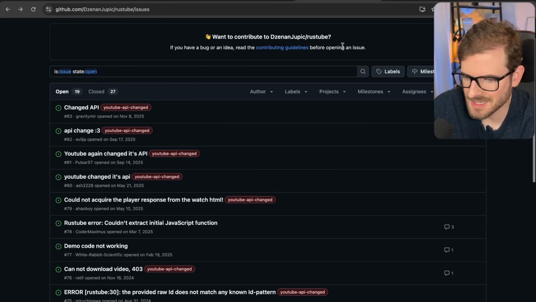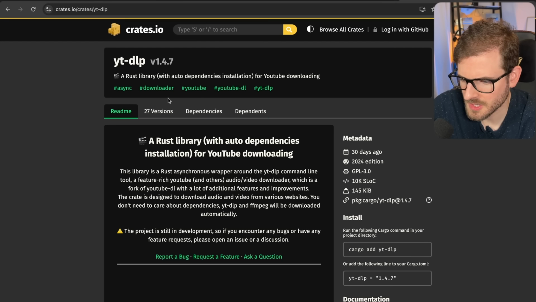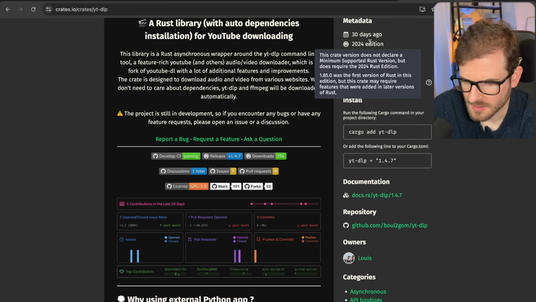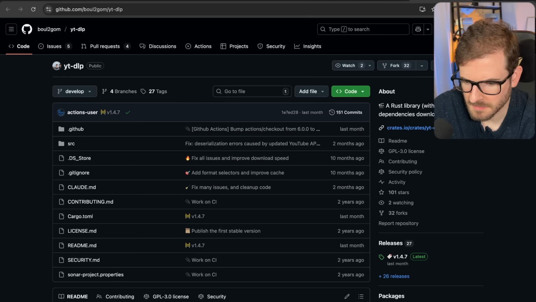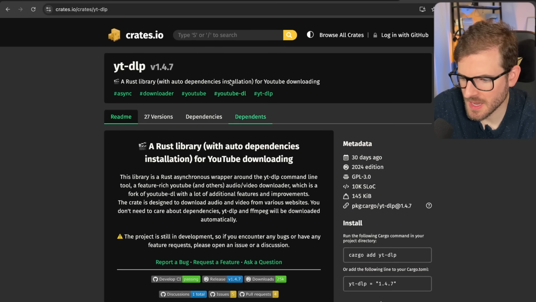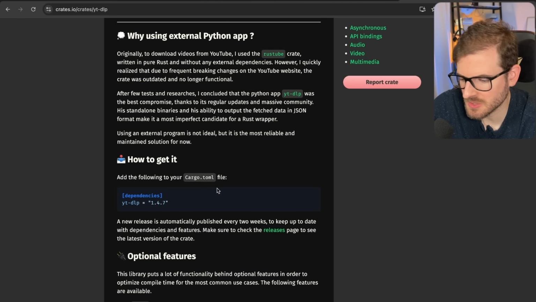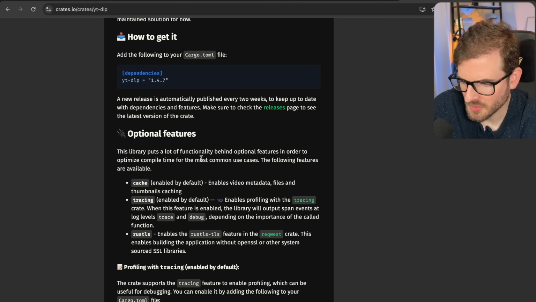So I'm going to check to see if maybe there is another. So there's a yt-dlp Rust package registry, a Rust library with auto dependency installing for YouTube downloader. Okay, this one looks a little bit more popular. Let's go to the Git repo and check out the stars. Okay, it's 101. Last updated last month or so. Yeah, so it looks like they made a cargo package that wraps a Python project, yt-dlp, which I've used in the past. So I think we should probably refactor to use this.